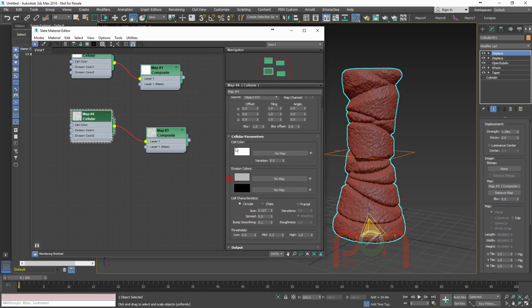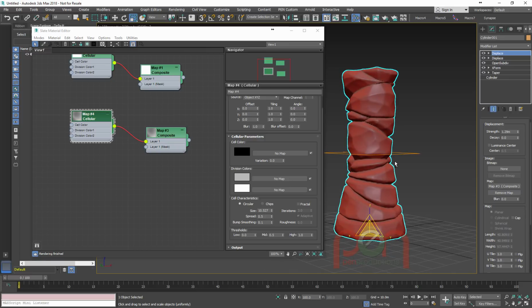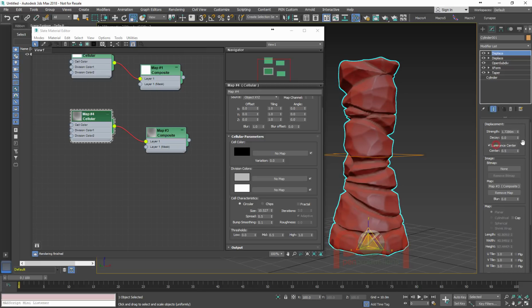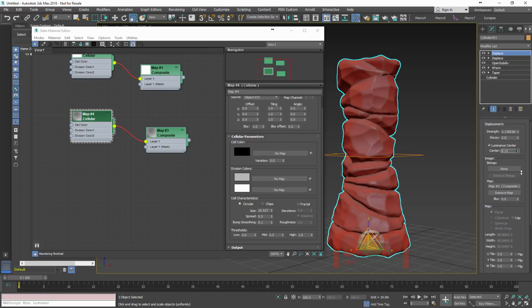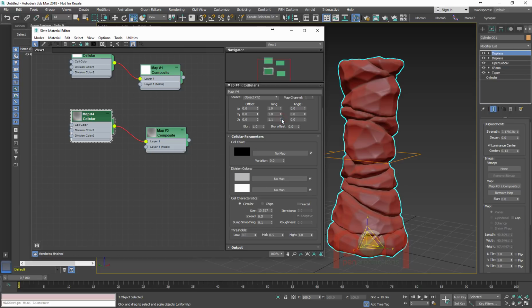And then in our cellular, we're going to reverse the white and the black, say swap, and increase the size. And what you start getting is these nice chippy bits coming out of it and cutting into the surface nicely. So you can see that it's nice. Now I'm going to also say luminance center. Not always the best. You may have to play around with where the luminance center is to get it to work.